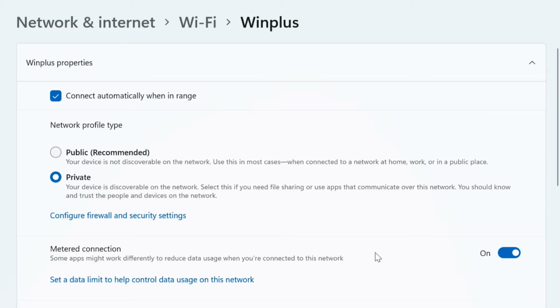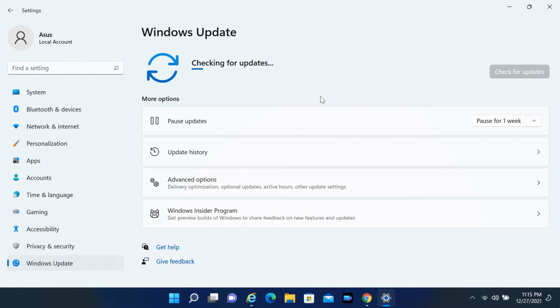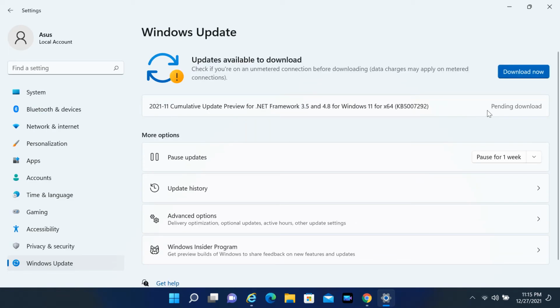Once you complete the steps, the connection will be set as metered, saving data to help you avoid going over the data cap. If you open the update settings, a Download Now button will be visible without downloading the update. Clicking on the Download Now button will start the download.